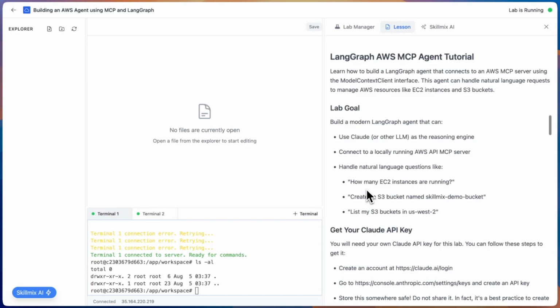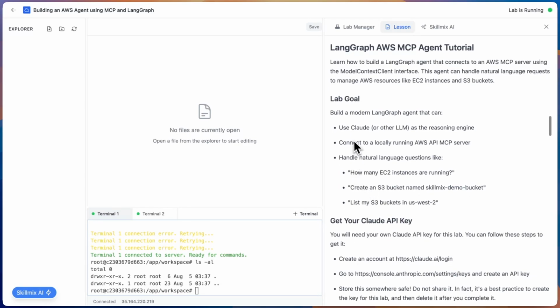Let's just jump right into it. Our goal here is to use Claude to do the reasoning. We're going to have a version of the server running locally, and then we can use the agent to execute commands.